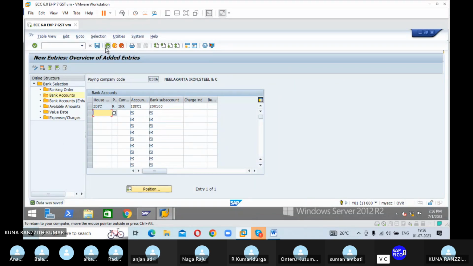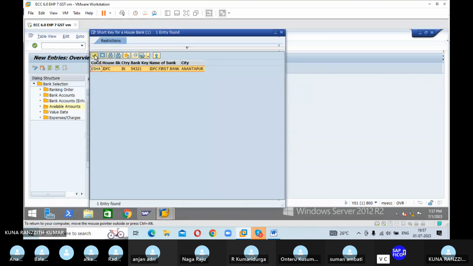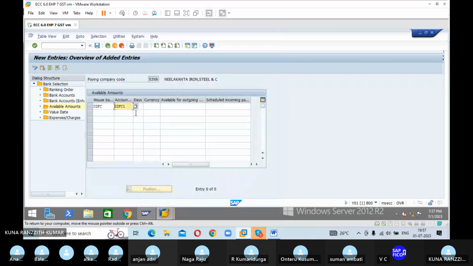Good. The next one is bank accounts enhanced. So that is the same as bank accounts. Directly you can just go to the available amounts. Okay, give your house bank and account ID. And the days are double line, triple line. Give days triple line. And give the currency INR. Keep the currency INR.